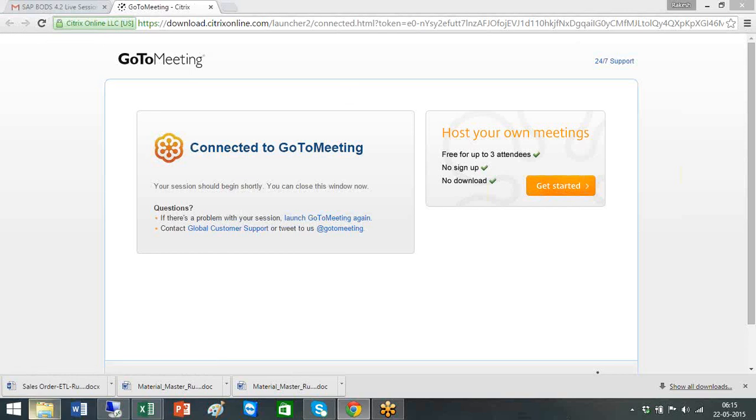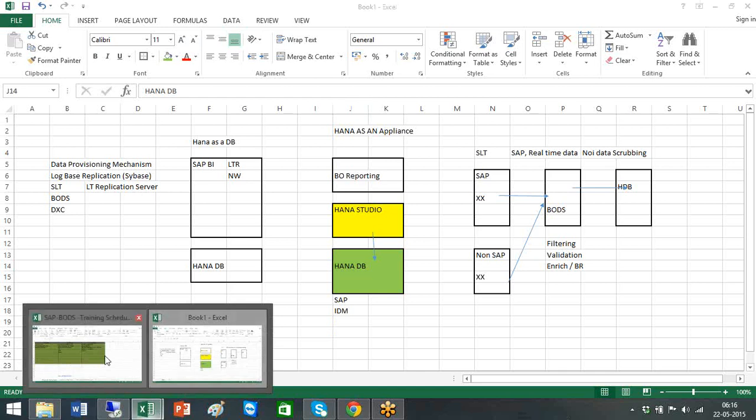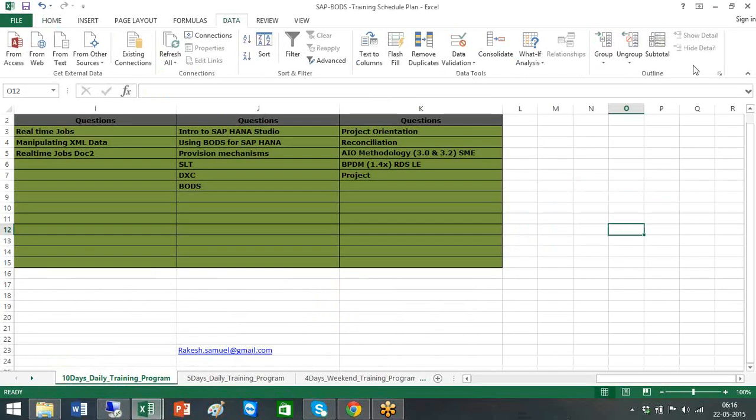So yesterday we were talking about the project orientation, the fundamentals of the project orientation, the different phases where we will be going through the workshops, the development, the testing, the production, and then today we are supposed to talk about the methodologies, the best practices.